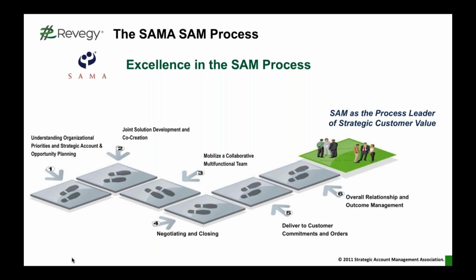And I love the terminology in the upper right corner of this slide that says the SAM as the process leader of strategic customer value. Because that's another thing that we don't see often enough today, is the ability to enable or equip the SAM to truly be a leader in the process.